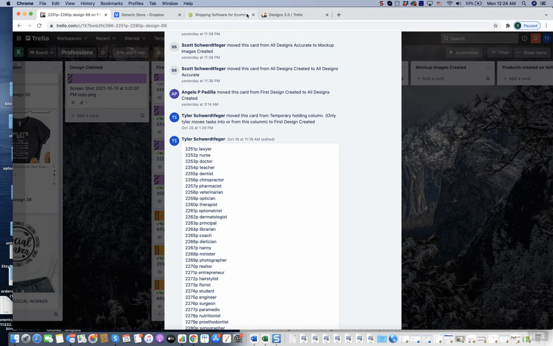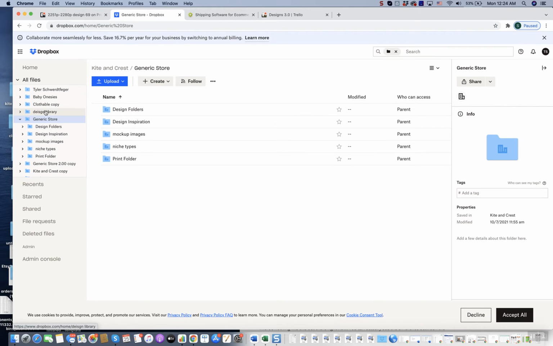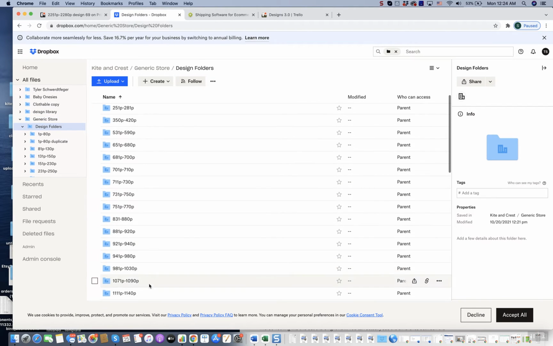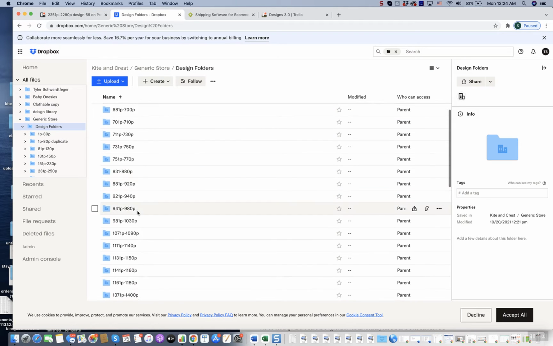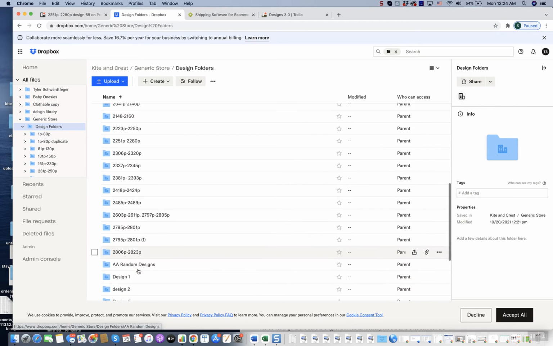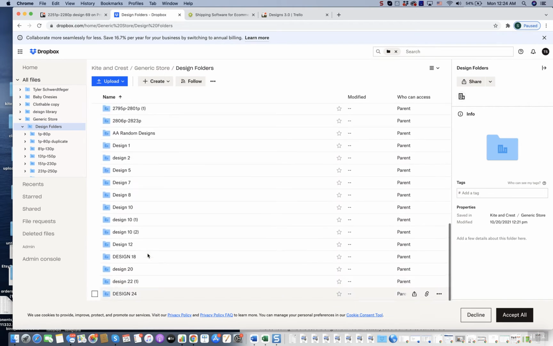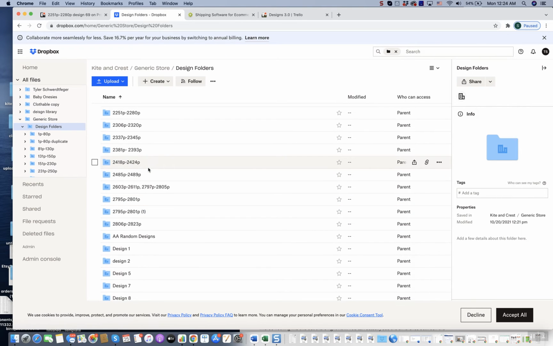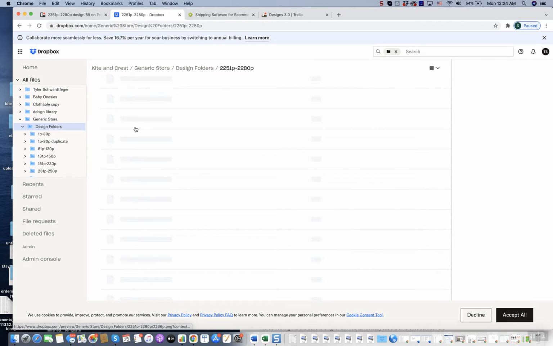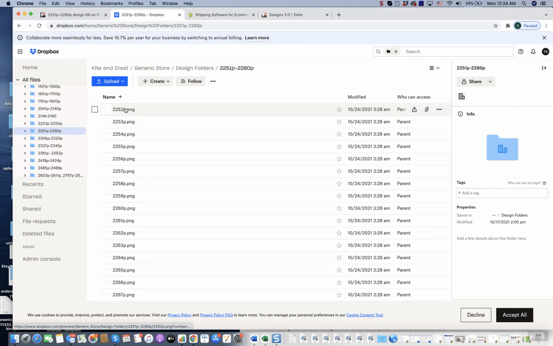So you'll go to Dropbox and generics, and you'll go to generic store, and then you will go to design folders, and then you'll go find 2251P. You'll scroll down until you find it. Here it is, 2251P to 2280P. So you'll see all of these designs here.